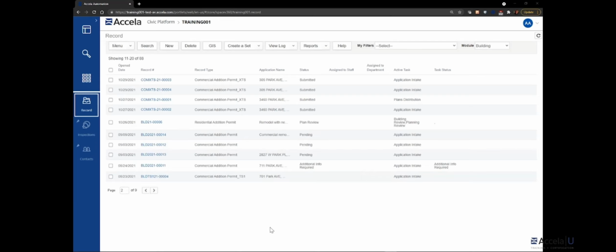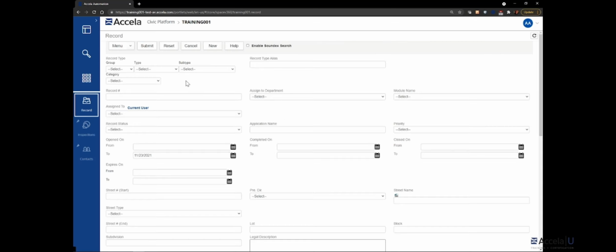After logging into the Civic platform and navigating to your record space, when you click on the search button and open up your search form, there are several tools that can be used to expand your search capabilities. Soundex is one of those. Also, the wildcard symbol can be used, and custom fields can be incorporated into your record search. The first one we'll look at is the Soundex tool.